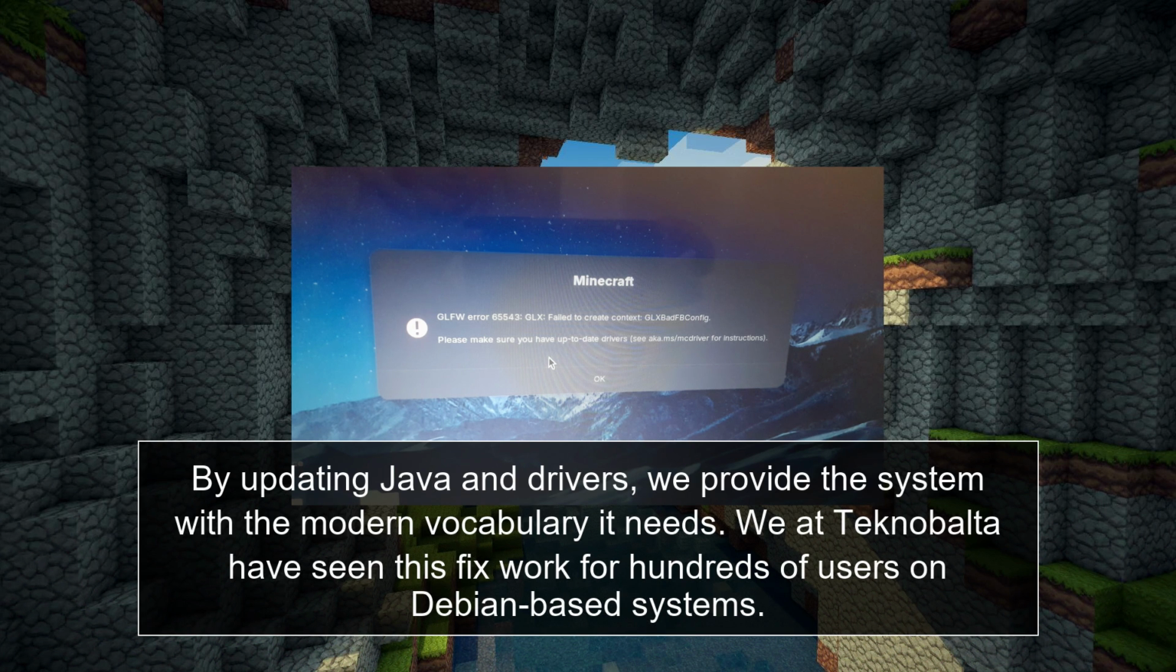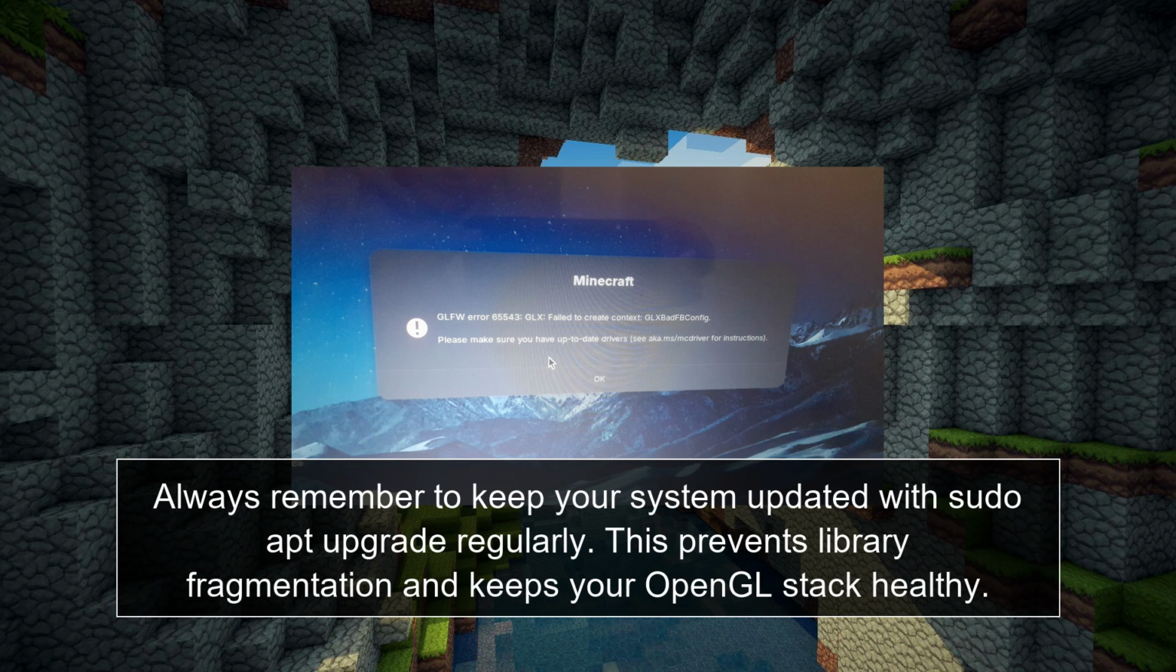We at Teknobalta have seen this fix work for hundreds of users on Debian-based systems. Always remember to keep your system updated with sudo apt upgrade regularly. This prevents library fragmentation and keeps your OpenGL stack healthy.